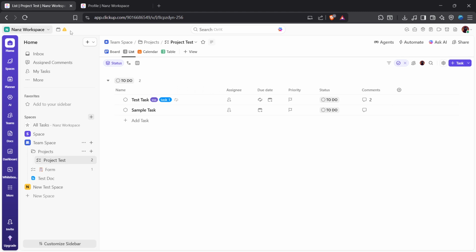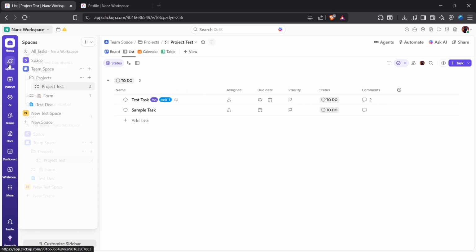First, head to ClickUp and sign into your workspace. Make sure you're in the right workspace and have access to the projects you want to view. Gantt works best when your tasks already have start and due dates, so keep that in mind as you move through the steps. Next, click on your space.